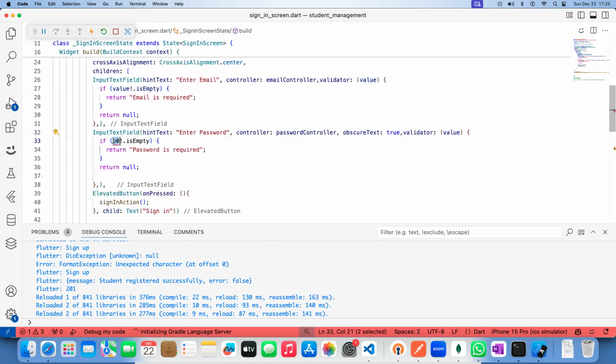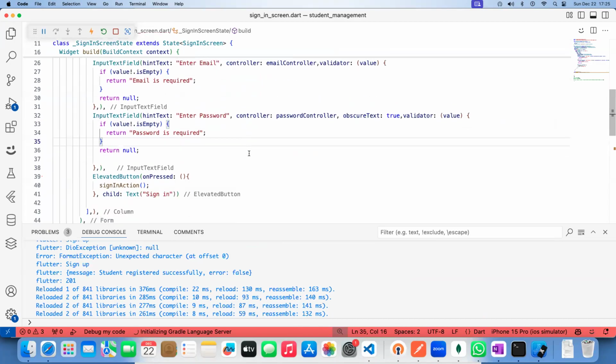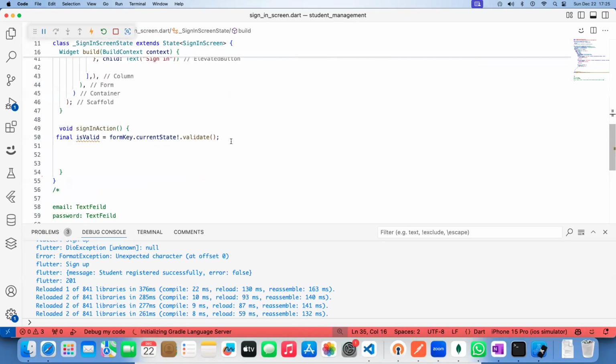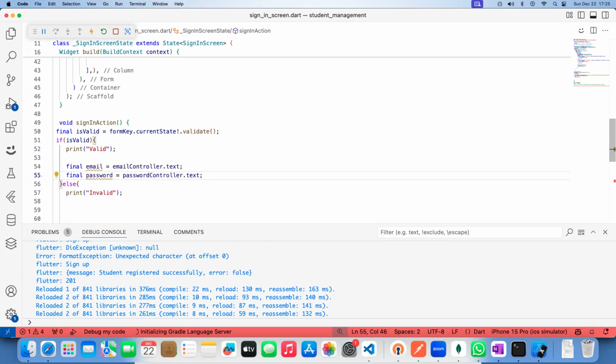If the value is empty, return the password. Clear? So this is a validation to add to the sign in. So if it is valid, we call the API, right? Now get the information from each controller, email and password.